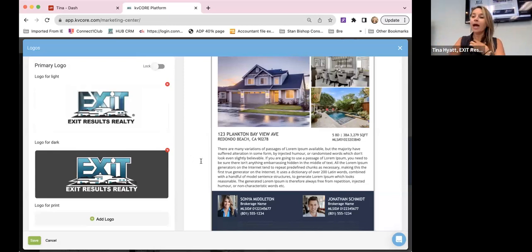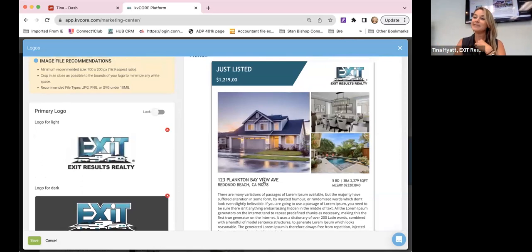You do not have to have, and as much as it pains me to tell you this, you do not have to have the Exit logo on all of your stuff, but it needs to be legible and prominent. It cannot be minuscule where I have to go with my magnifying glass to find it. It's supposed to be a similar size to your name, where your name appears. So you can't have Trevor Hyatt blasted across the side of a moving truck and then Exit Results Realty teeny tiny down at the bottom.